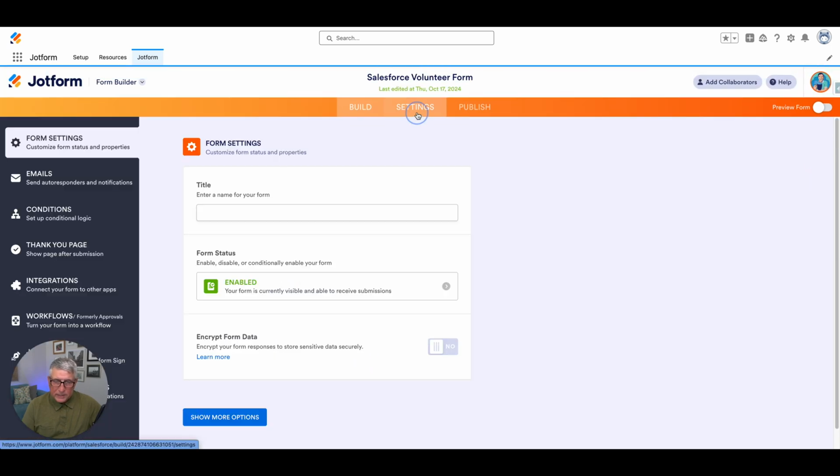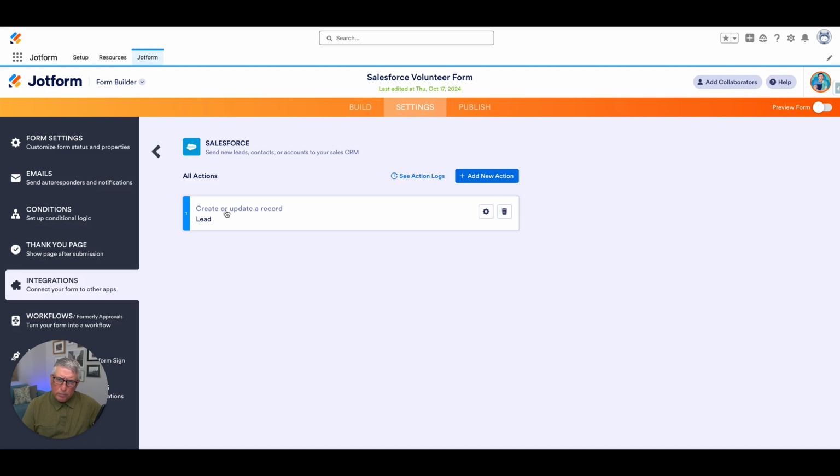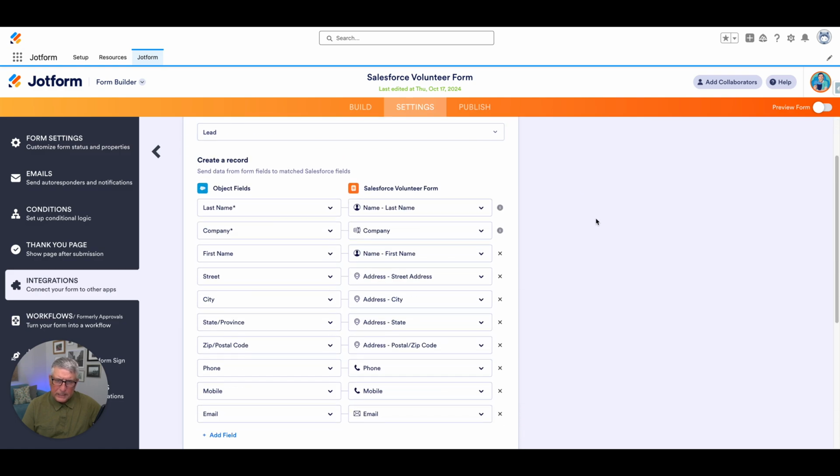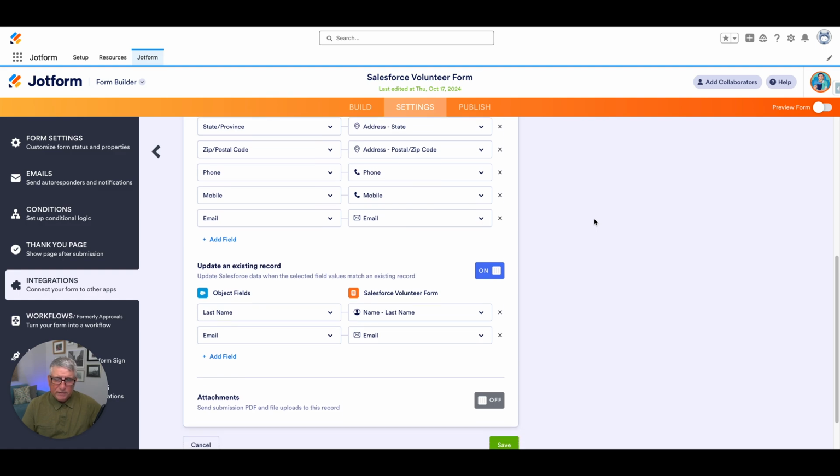Now, if I go to settings, this is where the integration is set up. You can go to integrations and view the existing settings. This form is integrated with the Salesforce lead. You can go to the details. These are the fields that are mapped against each other. And then this is also set up to update an existing record if there's a match in Salesforce. It's going to check against the last name and email together. So if both last name and email values match against a record, then it's not going to create a record, it's going to update a record, right? So that's the way this form is set up.